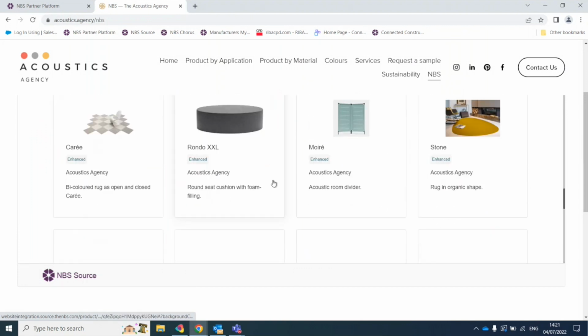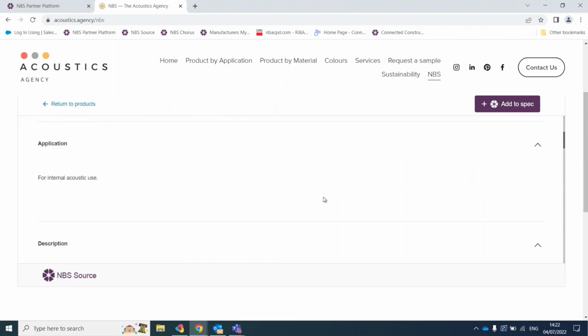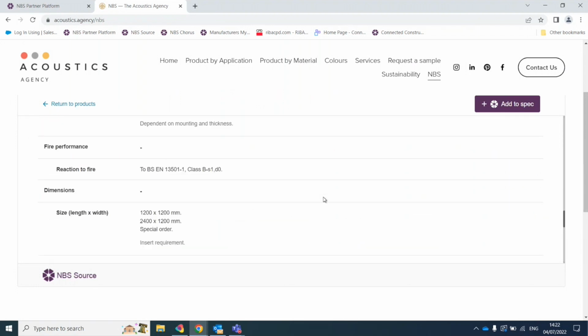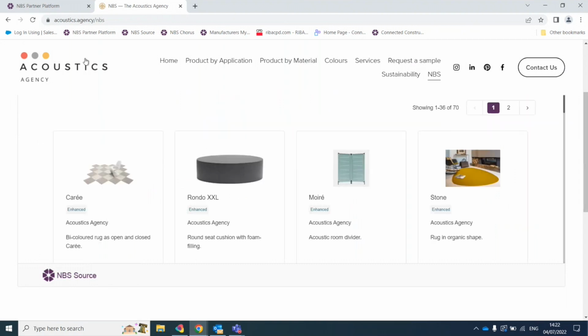So for a specifier, if there's any of these products they want to look into, they can click on it, open up that individual product's piece of information. And from there, if this is the product they want to add to the spec, they can click add to spec, it'll copy the product, and they go to NBS Chorus and paste it straight over. So that's how it would look as a preview of all products and with the website integration.